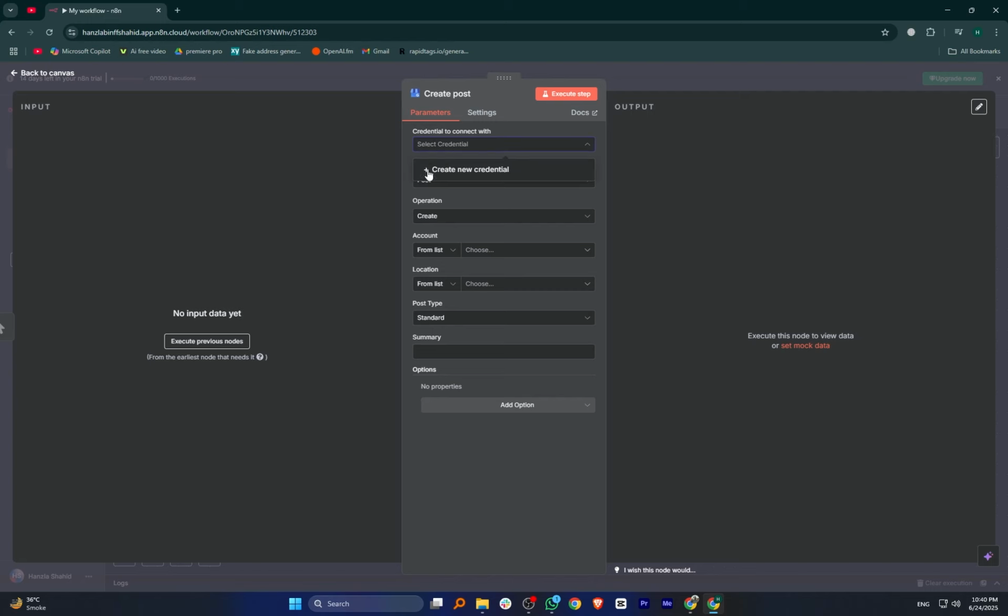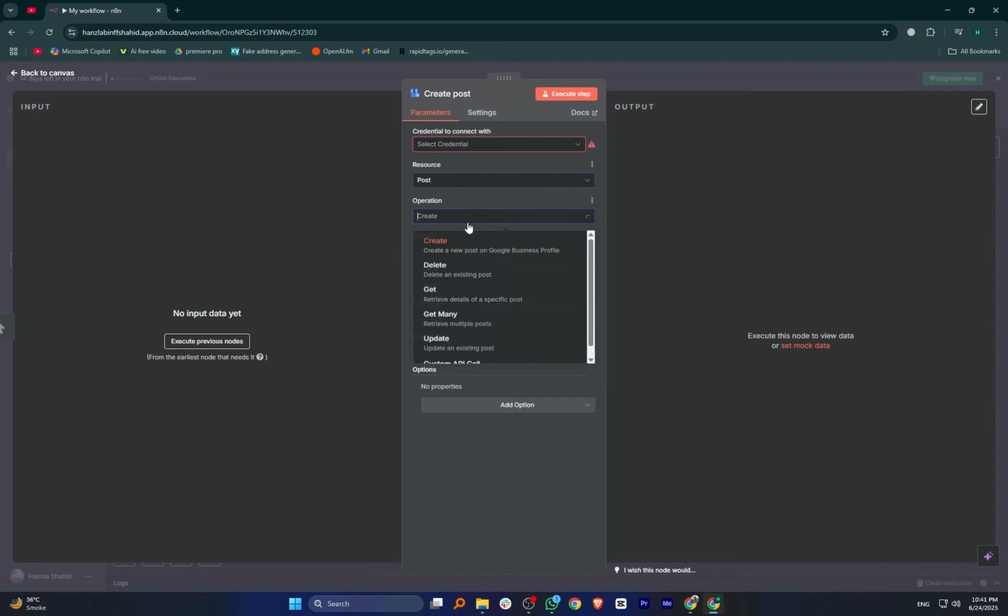Next, click on Select Credential, then choose Create New Credential. Here, connect your Google account by following the prompts. Once connected, go back and select the resource you want to work with like post, review, or custom API call. Then choose the operations such as create, delete, get many, or others based on your workflow needs.